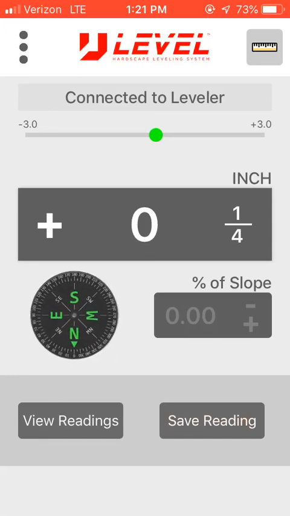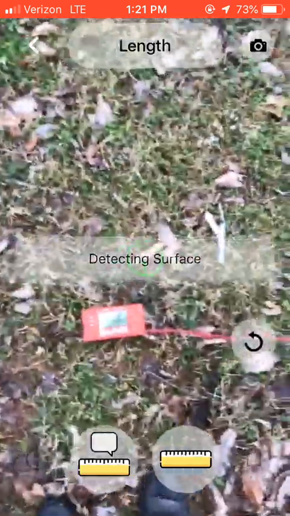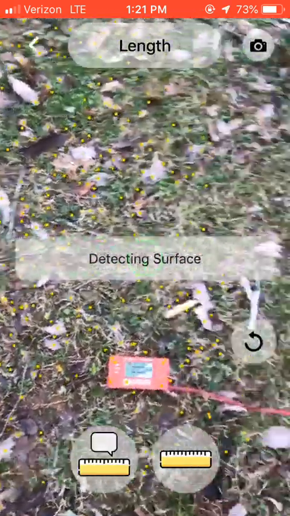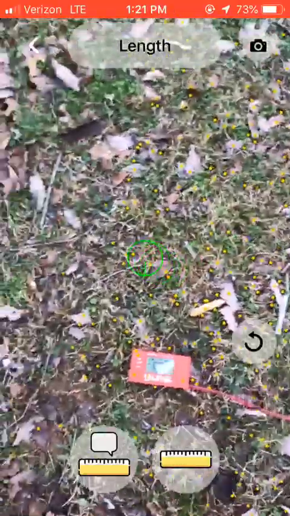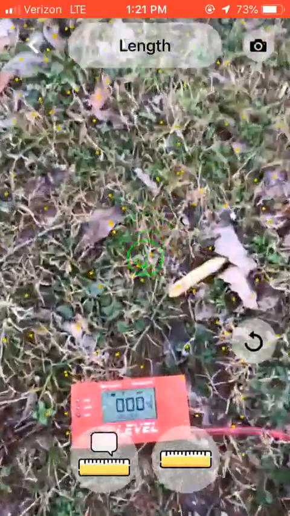This is a quick preview of the U-level 3D terrain mapping feature. First, we're connected to the level. To get this process started, you'll hit the top right-hand side of the ruler. Now what the level is doing is detecting the surface, kind of getting a lay of the land, so to say.